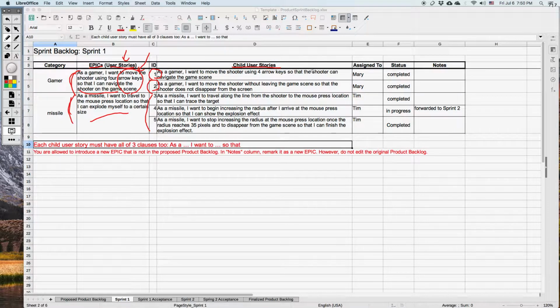Also, for each child user story, a member should be uniquely assigned. At the end of the sprint, as testing is complete, you can just mark the status as completed, or in progress if it's not completed, and add some notes, like forward to sprint 2. Also, you can give details about what the problem was and the like. In the bottom of the table, also remember that a child user story is also a user story, so it must have all three clauses: as a, I want to, so that.